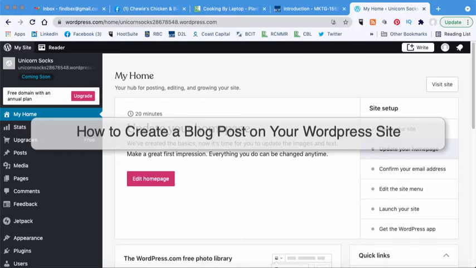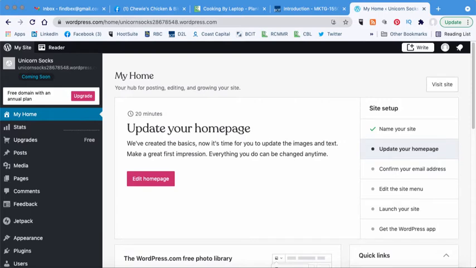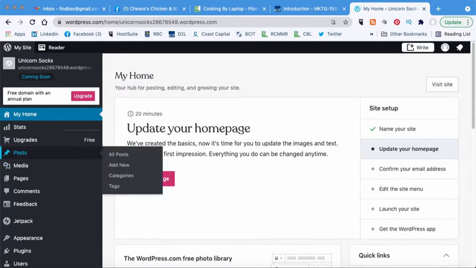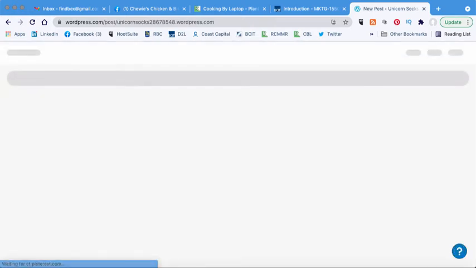Okay, the next thing we're going to do now is create our very first blog post. In order to create a blog post, you're going to go to your dashboard. You're going to scroll down to where you'll find Posts in your navigation menu, and you can see all posts in there, but we're going to create a new one. So you're going to click on Add New, and we're going to create a brand new blog post.